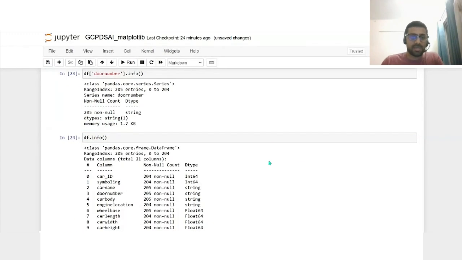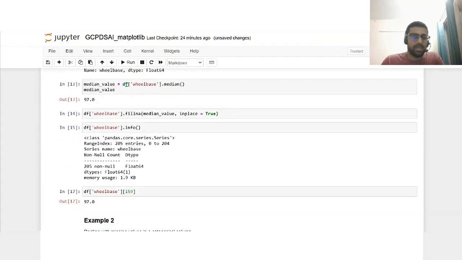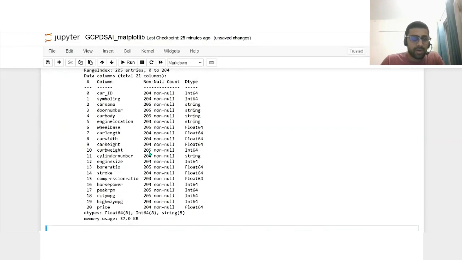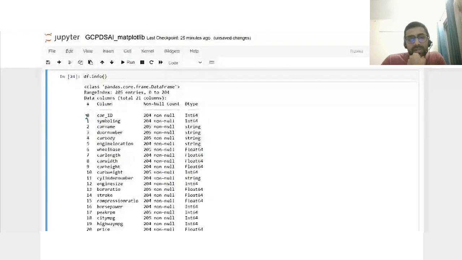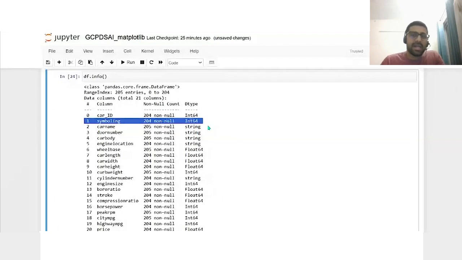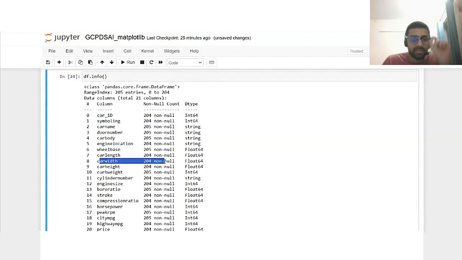All right. After these two exercises, one is wheelbase and one is door number, if you check df info now, you should check 205, and now I see 204, 204, 205, 205, 205, 204. What is this trying to tell you? Each of these is a feature column. There is a very high likelihood that these single missing values, so car ID is missing one value, symboling is missing one value, engine location missing one value, car width missing one value, are all part of the same row. High likelihood they may all be part of the same row.